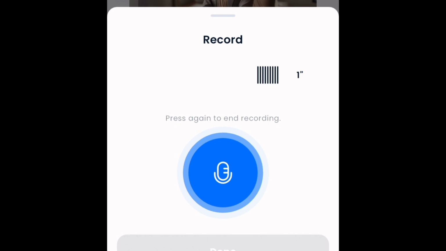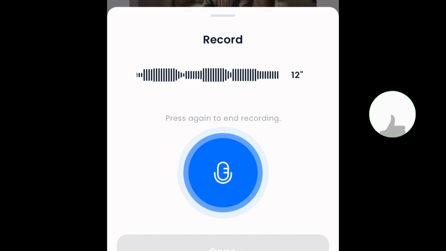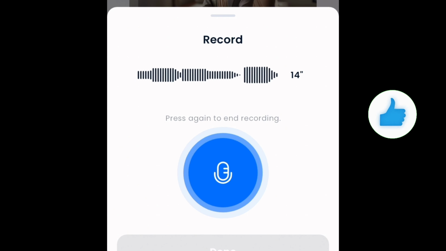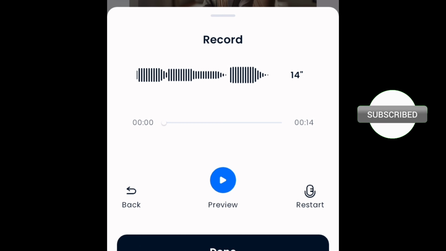Hey besties, in this video, I'm going to show you how to generate your very own talking avatar just like this using your smartphone and in 3 simple and easy steps. Let's get started.